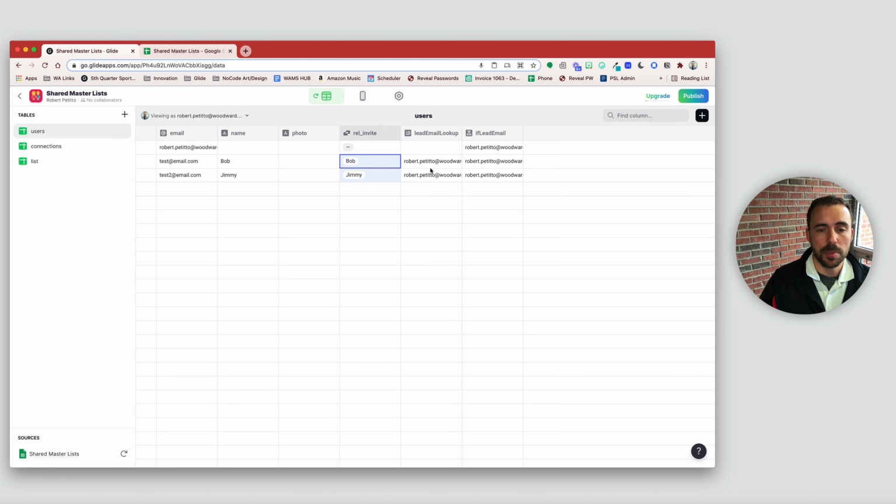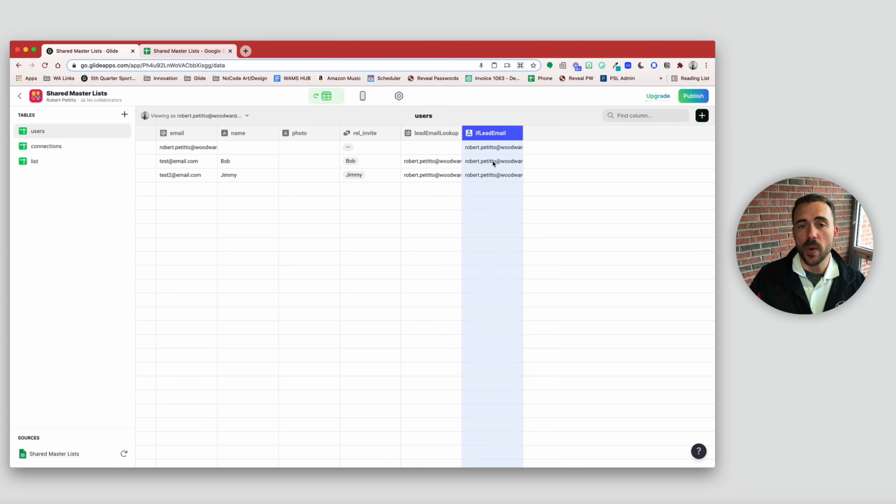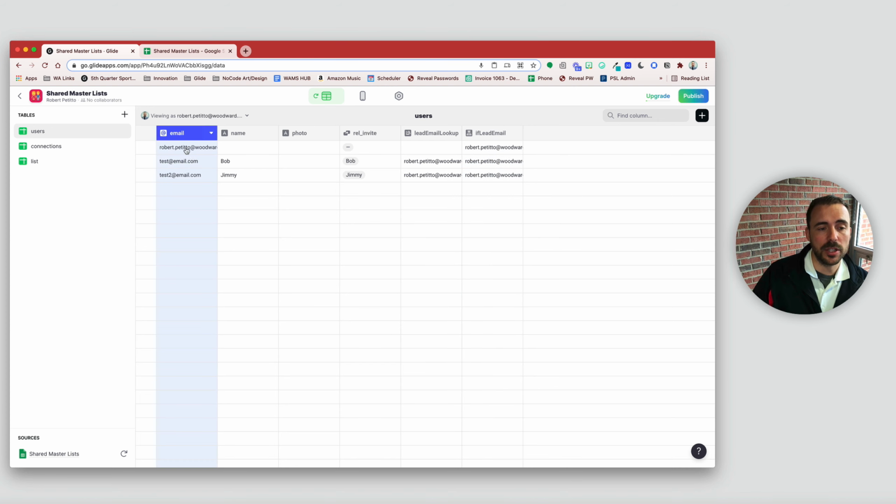And then I'm looking up the lead email lookup. So this is going to return the email address of the person who invited those users. And then I have an if then else to say, hey, if this lead email lookup is empty, we'll then grab the email address of the person. Otherwise, grab the email address of the lead email lookup. So this column here will always contain the lead users. It will never contain the email addresses of invited users.